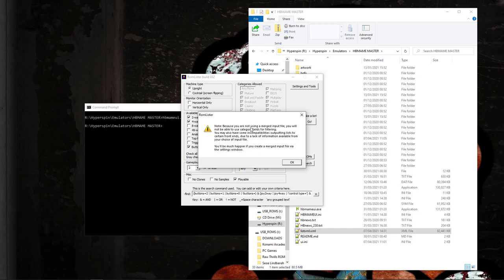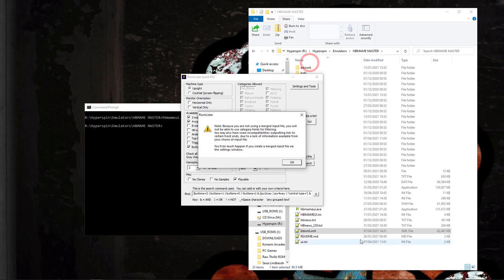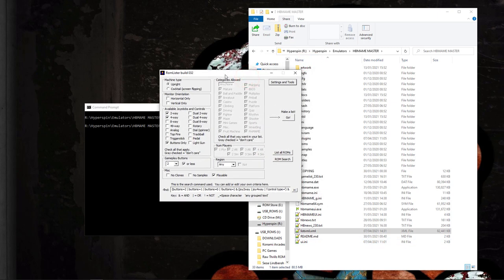Because you are not using a merged input file, you will not be able to use category fields for filtering. What it's saying is, I'll show you, it's asking you to use this merge utility. So controls XML, CatVer, nplayers.ini. This is related to MAME, okay? It's not related to HBMAME. So this stuff here is irrelevant. We've created our own XML, okay? If you want to use genres with HBMAME, there's probably another way to go around it. I don't know. I don't use it. So, yeah, sorry about that.